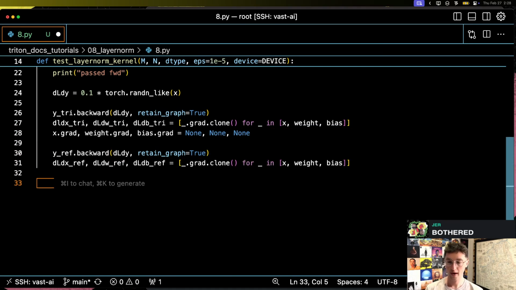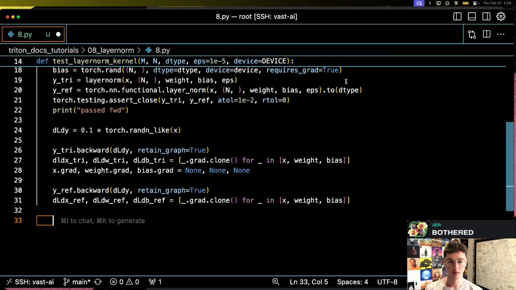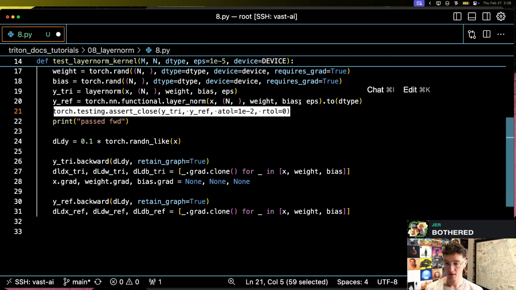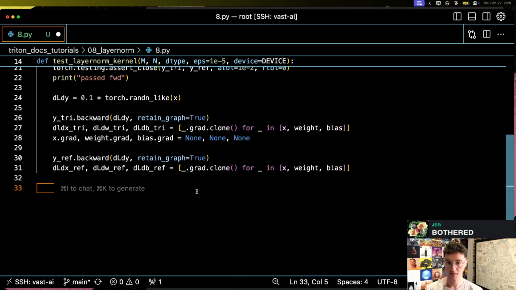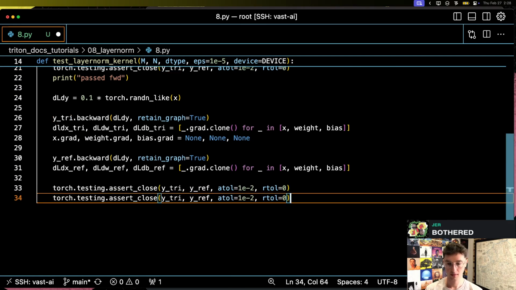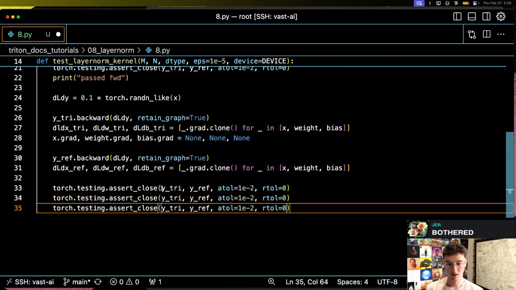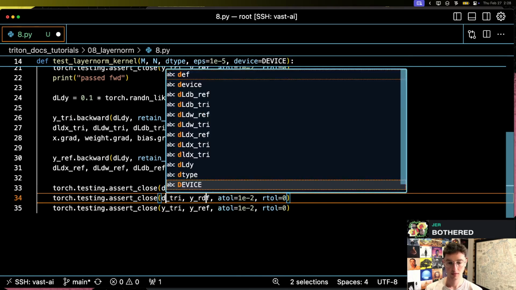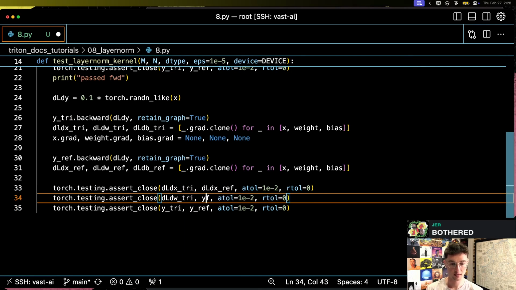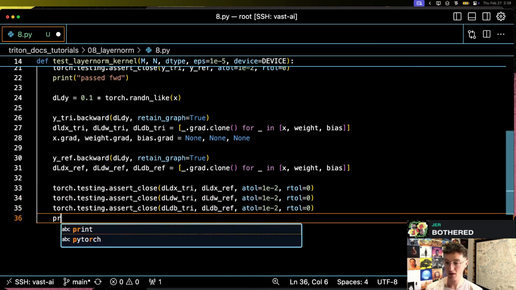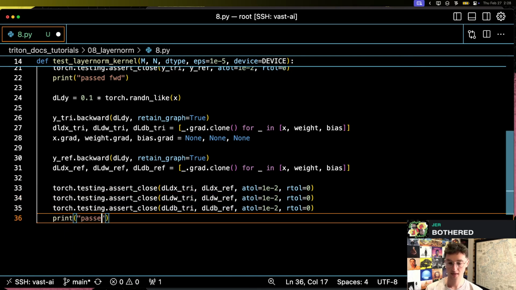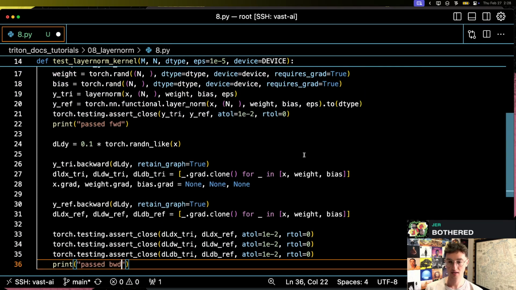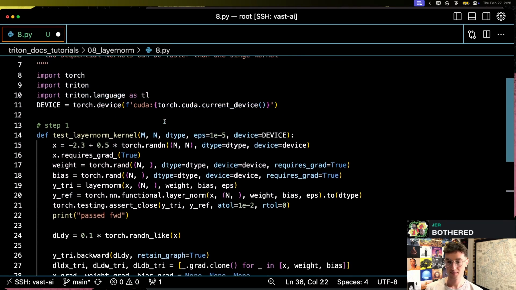And now we can do our actual comparisons, which are the same as our earlier comparison, except we do three of them, one for each gradient. Oops, that did not work. There we go. And if it passes through all of that, we can print out passed the backward. That is our test all finished.